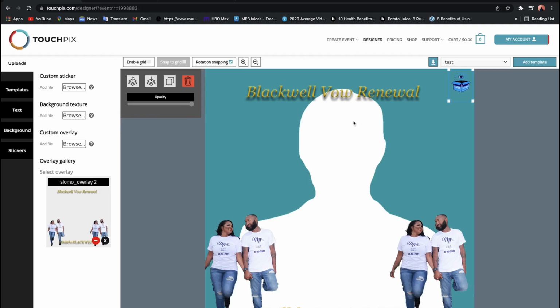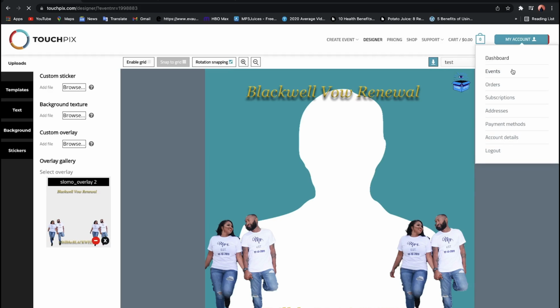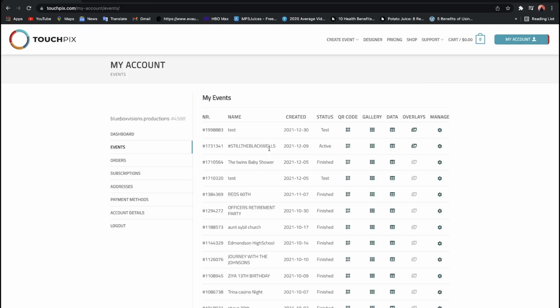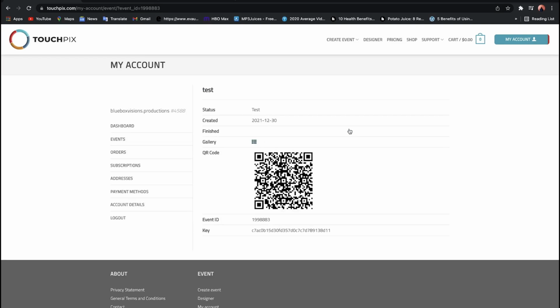So put that like that. I do that. Then I press add template. And now I wait for it to say template added. There you go. So the next thing I would do is go to my events. These are my events. I would go to QR code, and then scan it right here. And then it will translate onto my phone.